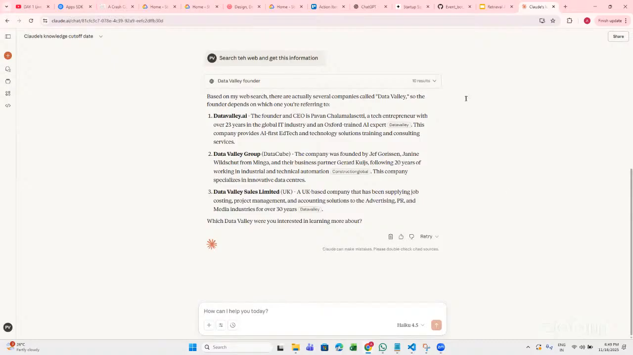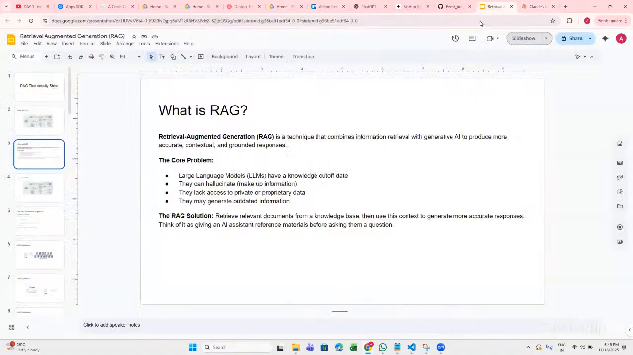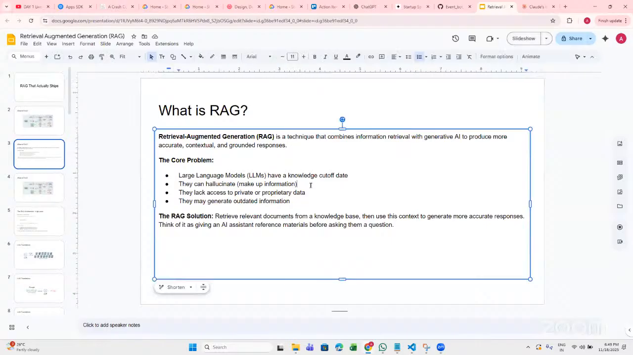Now the point is that this is the limitation of large language models, right? They have a cutoff date. Beyond that, they don't know what's happening. So they can also hallucinate, correct? If they don't have accurate information, they can hallucinate. They lack access to private or proprietary data, right? Suppose you have a college with professors; the model doesn't have access to any of that information, correct? And they can also give you outdated information. So these are all the problems that RAG addresses.